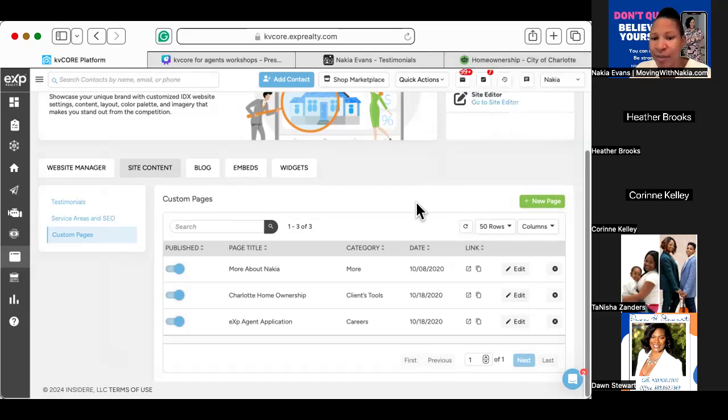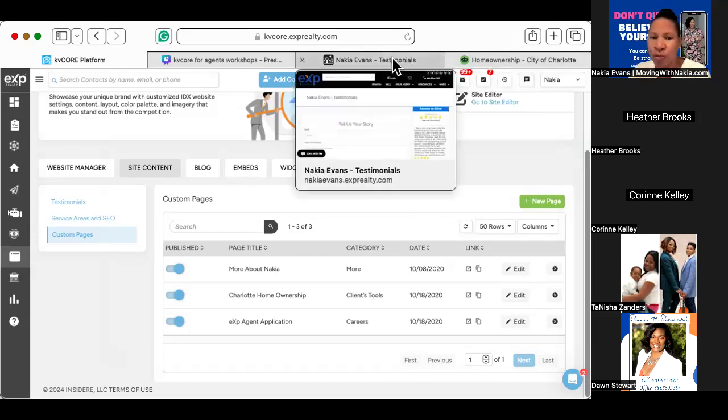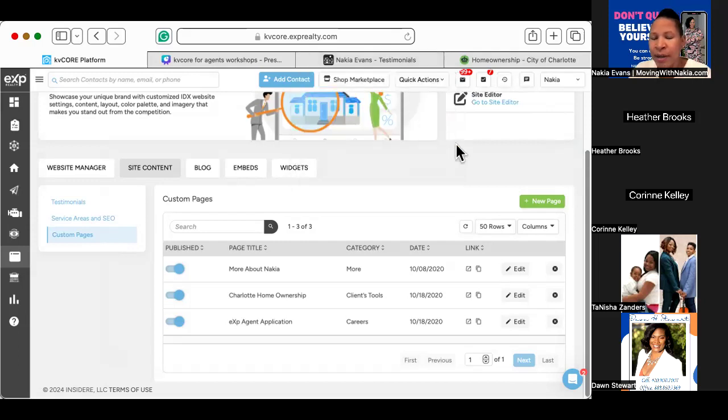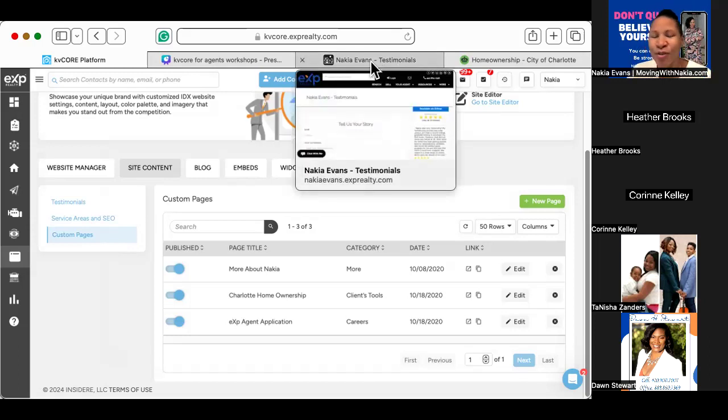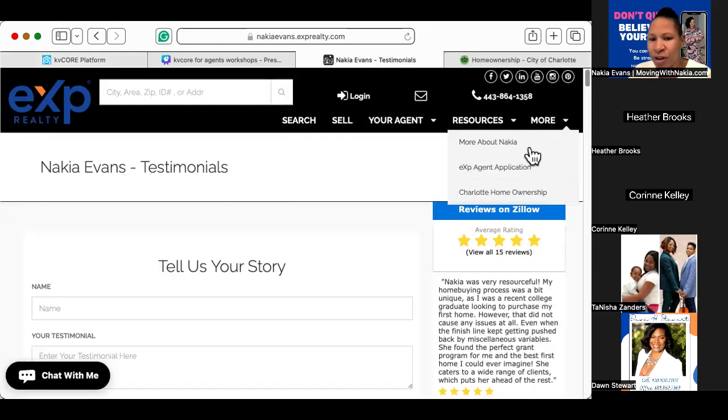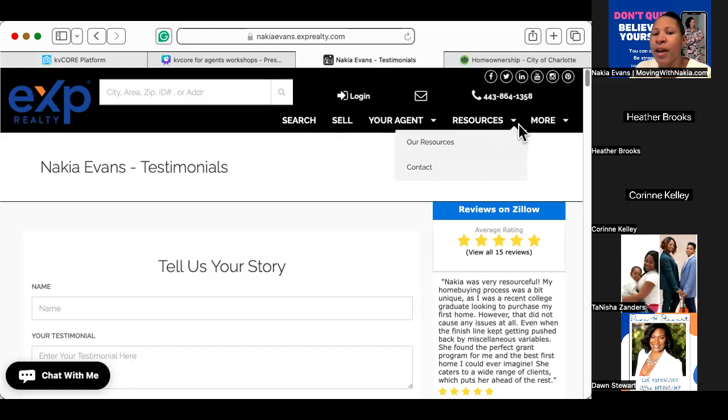And I don't know that there's a limit. However, you don't want too much on your website. So you do want to limit it just a little bit. You don't want a lot of crazy stuff. But if you are always telling someone to go to a website, then why wouldn't you just connect it to yours? Because then they could spend time on your website and then go to that website, right? So for me, if I'm sending somebody to Charlotte home ownership more than once or twice a month, I'm going to tell them to go to my Nakia Evans, eXpRealty.com, and just click on more, and then you'll see Charlotte home ownership.